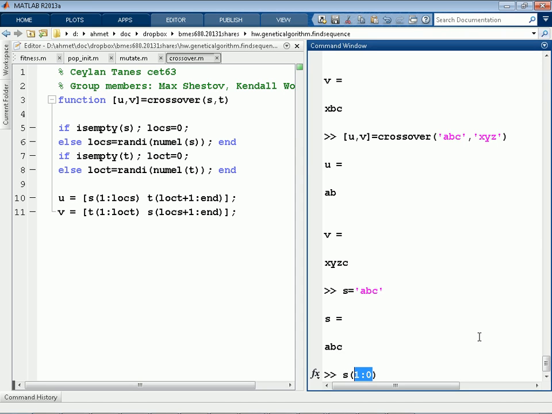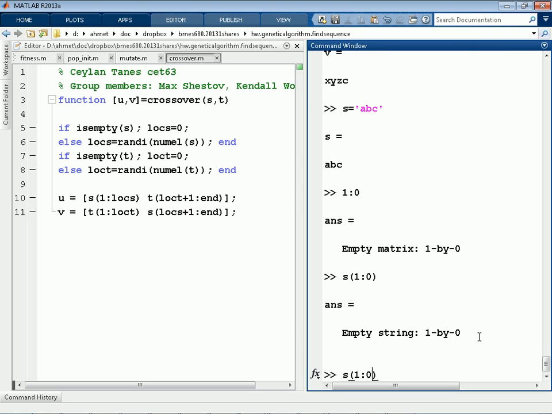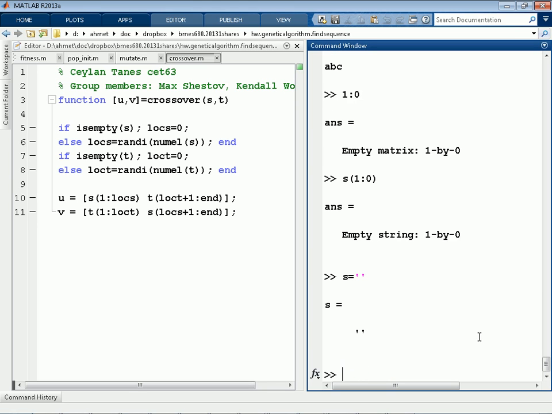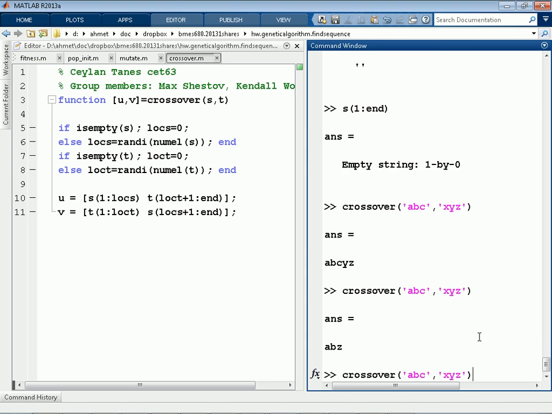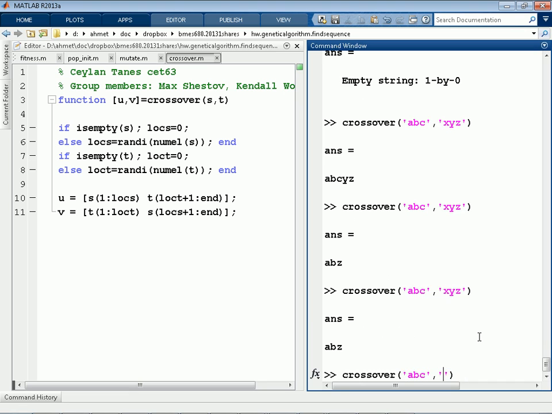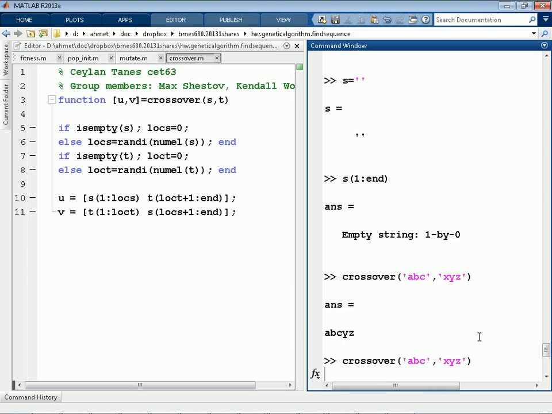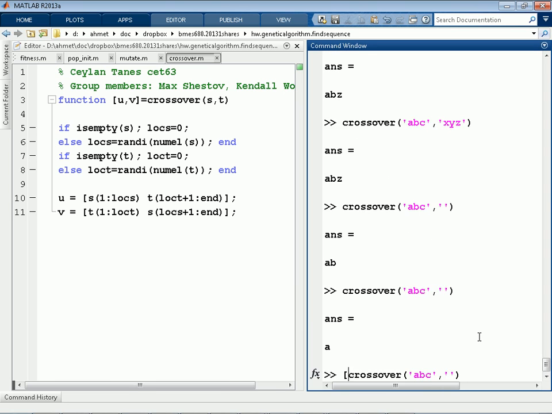So let's run the same examples again, cross over that. So it still works. If one of them is empty, it still works. Let's grab both outputs, U and V. If they are both empty, then you will get two empty strings. Since we are working with random strings, more or less anything is possible, so you do need to consider these extreme cases where one of the strings could be empty.